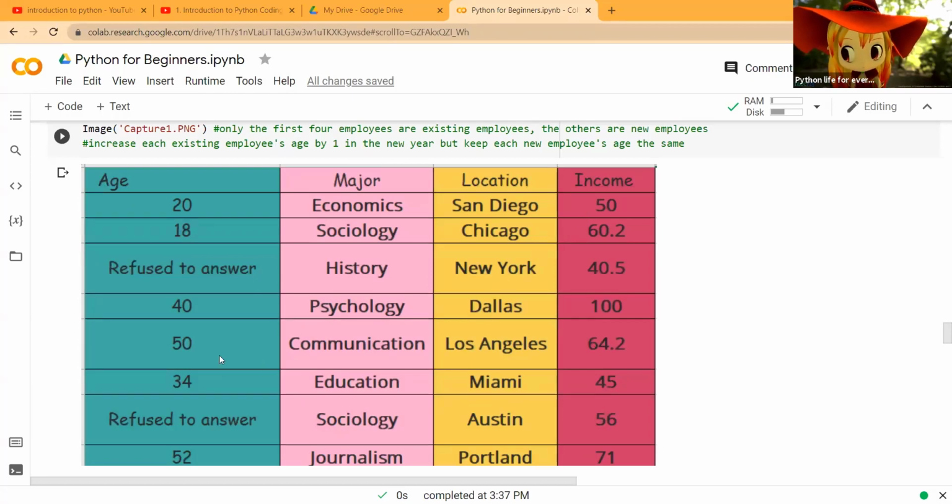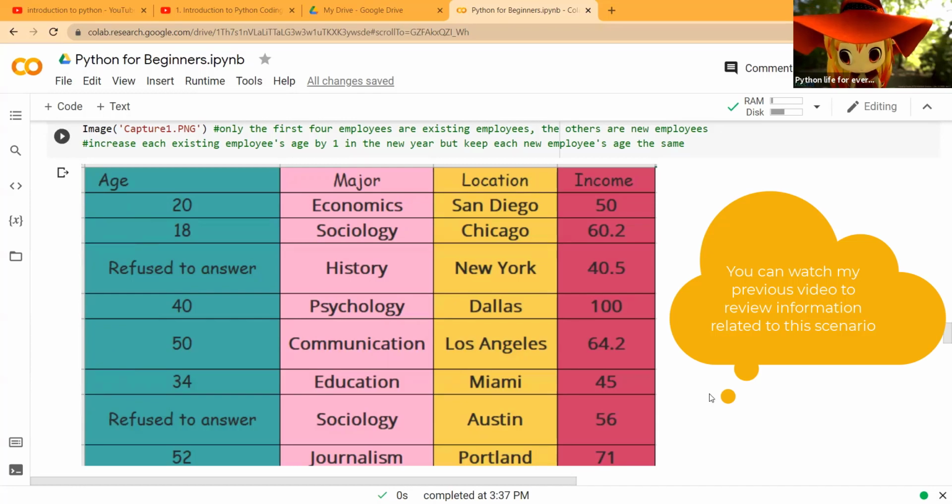The first 4 rows are information for my 4 existing old employees, and the last 4 rows are for the new employees. I'm facing a situation here. I want to update my old employees' age because I entered their information last year. So this age information needs to be updated. But I don't need to update the age information of my 4 new employees. That is the first task I'm facing right now.